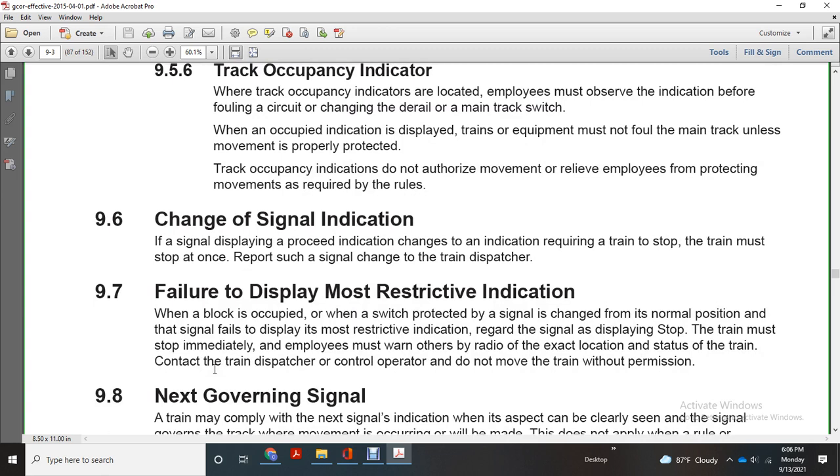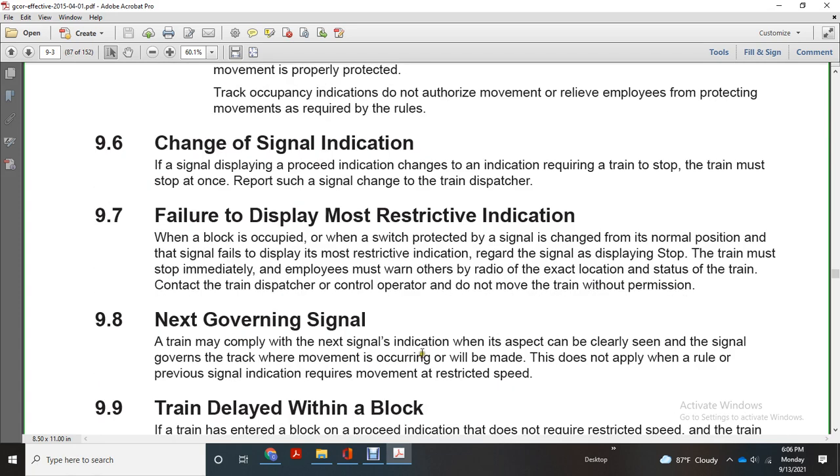Failure to display the most restrictive indication when a block is occupied, or with the switch not in the normal position for the protection of the signal. Signal failed to display the most restrictive indication: regard the signal as displaying a stop. The train must stop immediately and employees must warn others by radio of the exact location and status of the train, and contact the train dispatcher or control operator. Do not move the train without permission.